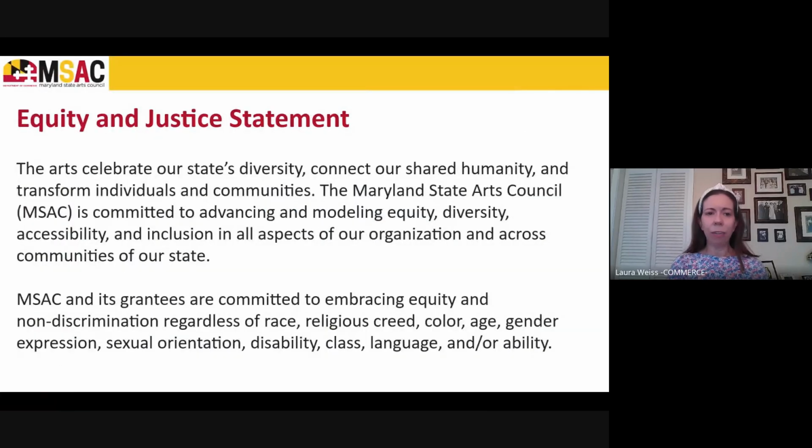Next is our equity and justice statement, and that is that the arts celebrate our state's diversity, connect our shared humanity, and transform individuals and communities. The Maryland State Arts Council is committed to advancing and modeling equity, diversity, accessibility, and inclusion in all aspects of our organization and across communities of our state. MSAC and its grantees are committed to embracing equity and non-discrimination regardless of race, religious creed, color, age, gender expression, sexual orientation, disability, class, language, and/or ability.